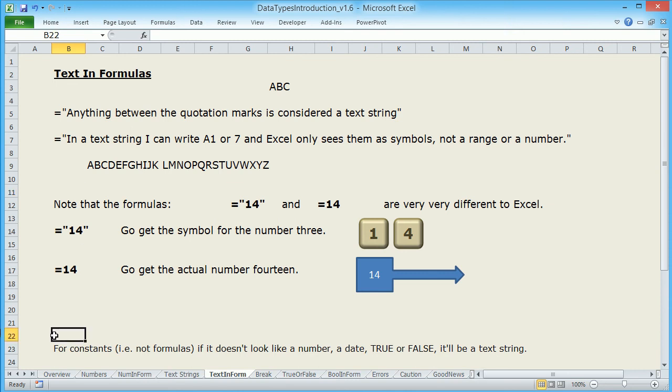Okay, we've talked about entering text strings into formulas, and about constants, which are things that aren't formulas. Like if I do equals 1, this is a formula that says 1. The answer is 1. But if I just type in 1 and hit enter, what I get is the constant number 1, right? So if I want to type in a text string, I can do it with a formula. I could do equals "ABC" and hit enter.